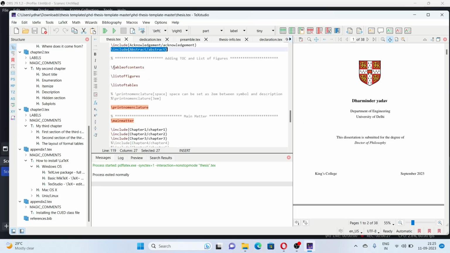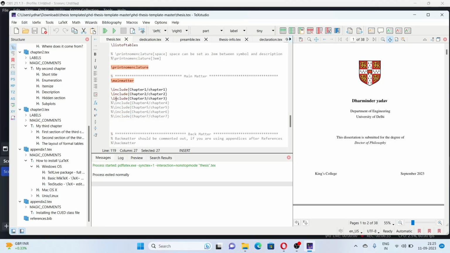This is the table of contents. You can add a table of contents, list of figures, and list of tables. This is chapter 1, chapter 2, chapter 3. You can add chapter 1, chapter 2, chapter 3, depending on your need. If you add another chapter, then just remove the percentage sign, which acts as a comment in LaTeX.